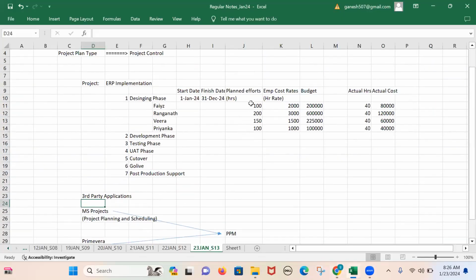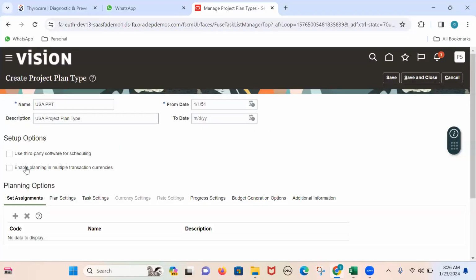Now here I have planned this many hours for these employees, and these planning amounts are in USD. The same planning amounts I wanted to see in INR, and the same in AED, etc. If that is the case, we have to enable this particular checkbox, enable planning in multiple transaction currencies.